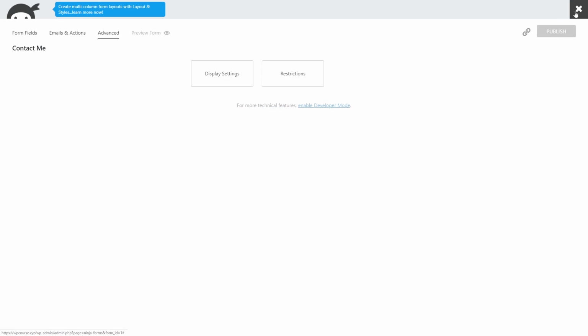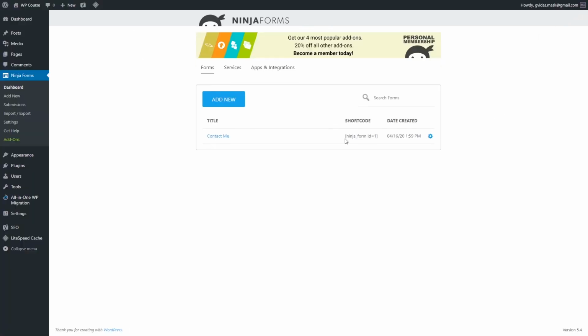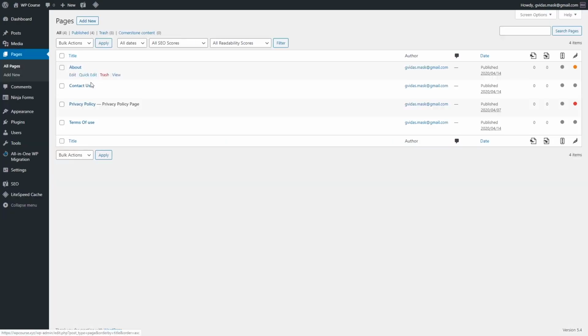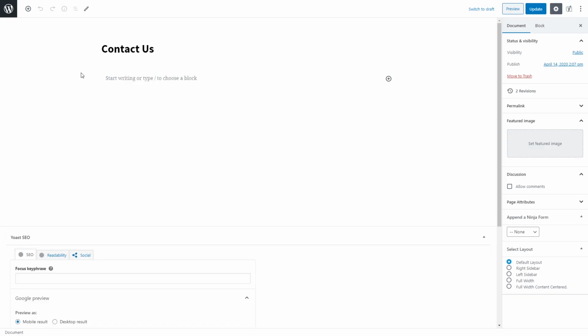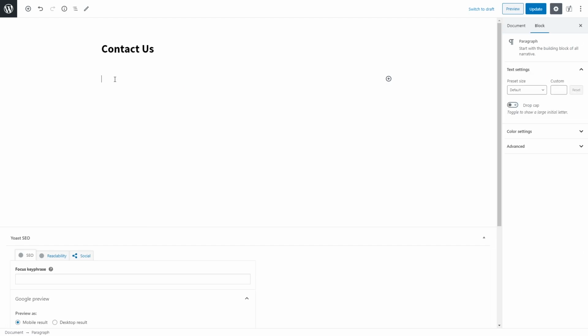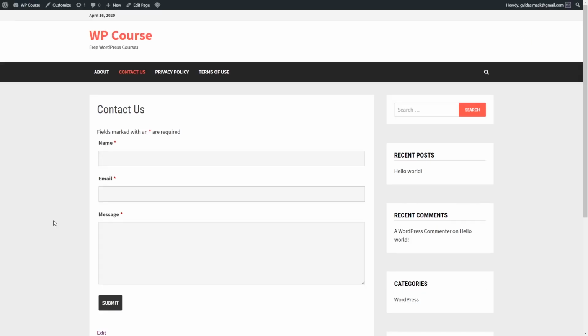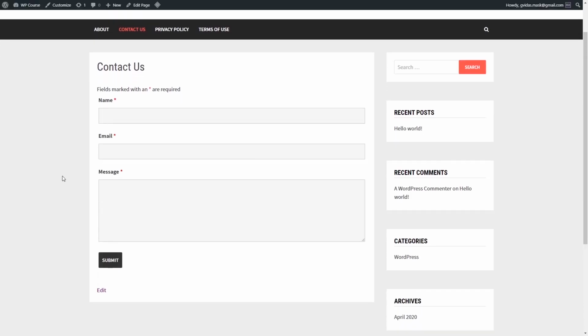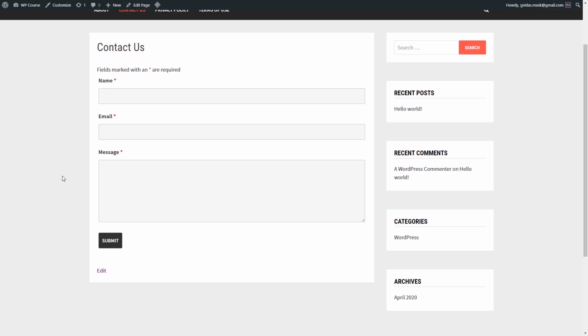Let's go back to our dashboard, and all you have to do right now is just copy this code, copy, and let's go to our pages. Let's see all pages, and right here we should select contact us, and let's click edit. And once you're here, all you have to do is just paste that code which we copied previously, and we can preview our contact us form. And as you can see, this is how our contact us form is going to look. So our visitors will be able to contact us using this form.